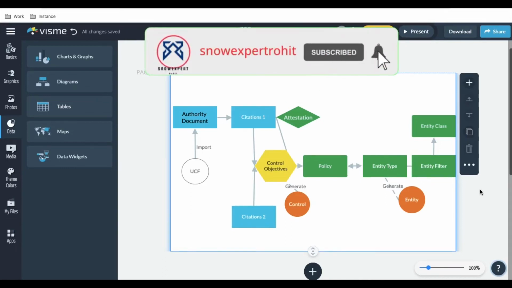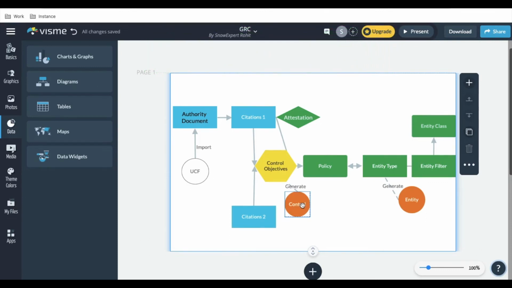In this series, we'll talk about the control life cycle. In the last session, we talked about how the control can be generated directly from the control objective whenever we connect the policy and entity type together. And today we'll mainly focus on how the control life cycle will cascade. So let's start without wasting time.